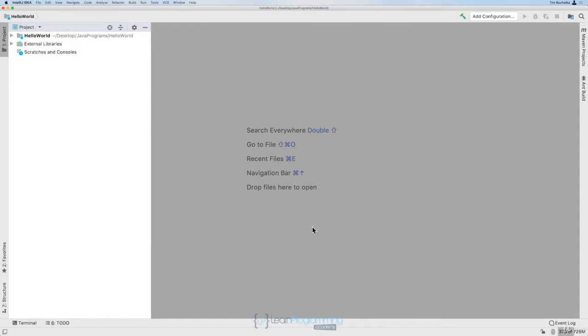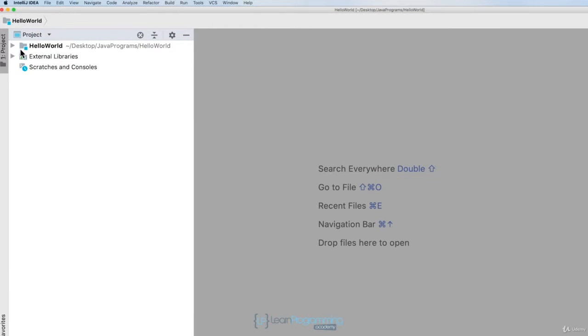Click on Close. Alright, so we've got our project open now. We can see down here we've got this project window, and we've got this window here which currently hasn't got anything in it. So I'm going to click on this little arrow or triangle, and notice how that's opened up the details of the project there.